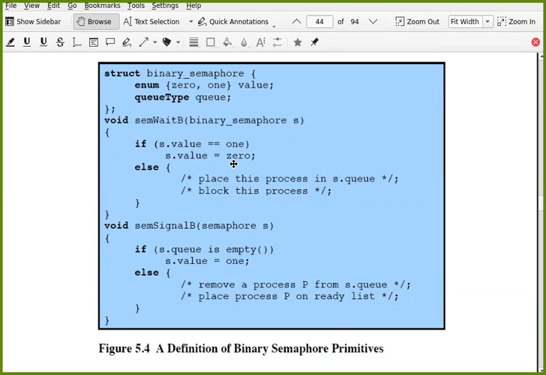P2 comes, now what will happen? It will check this value. S dot value, is it 1 when P2 comes? No. So it will be blocked. P3 comes. While P1 is executing in the critical section, P2 is blocked. P3 will also be blocked. P4 comes, it will also be blocked.